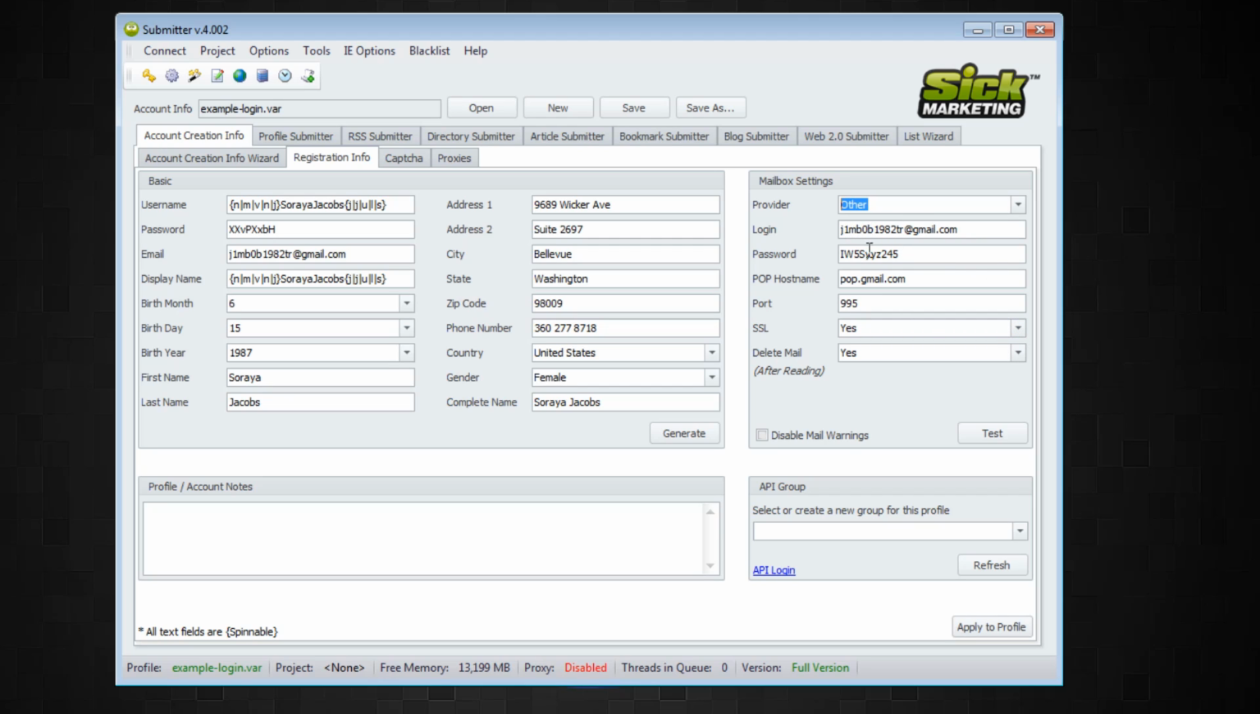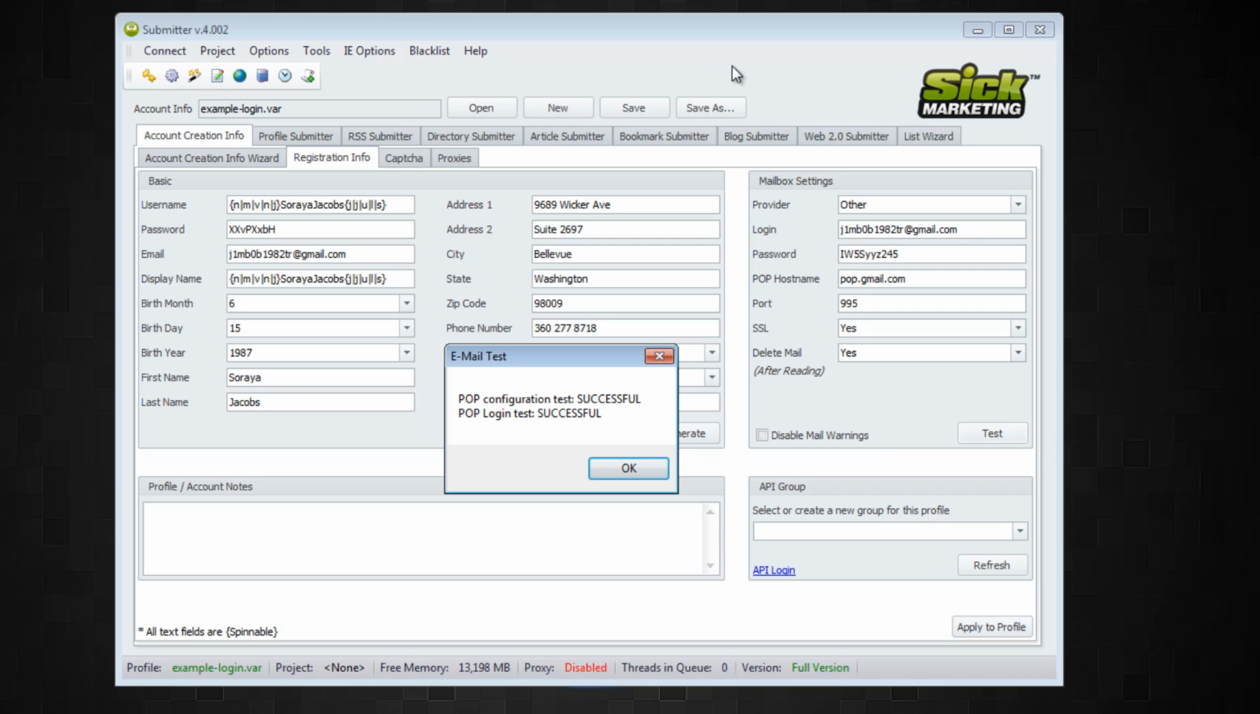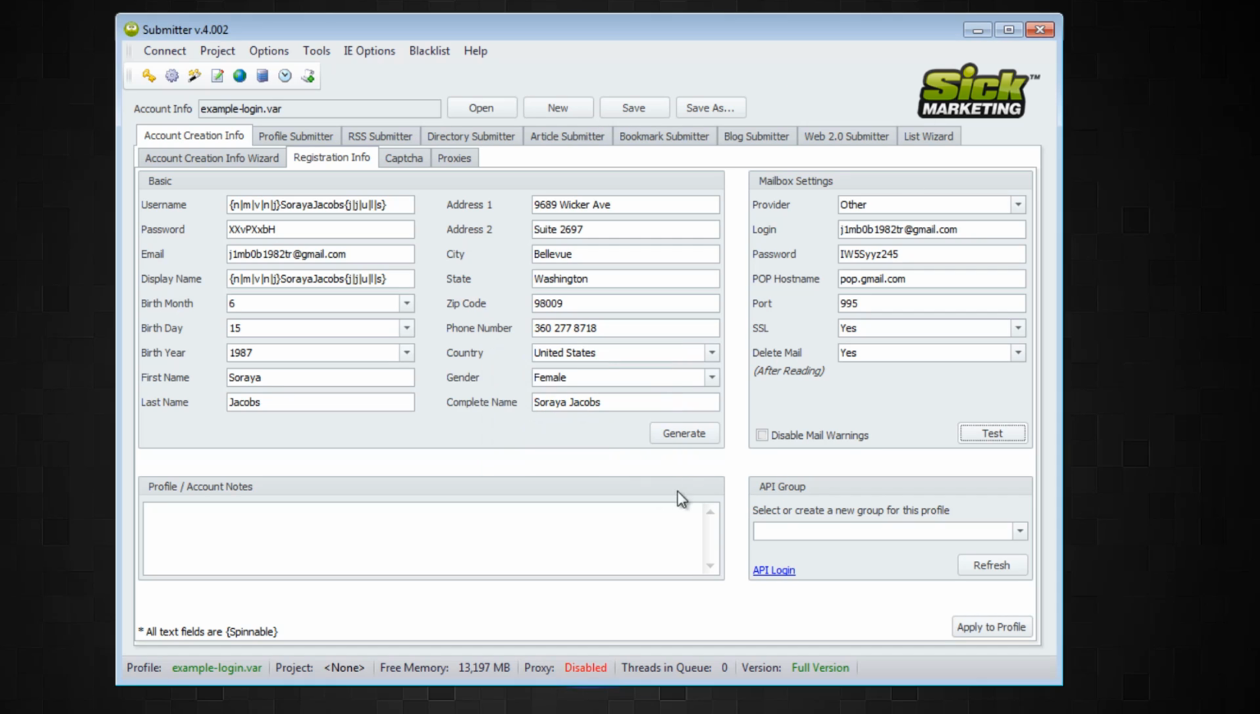But all you do is literally fill in your details. Make sure on your hosting that you have POP enabled or IMAP enabled. It depends on which one you're using, and then just configure the account and run the test. Now the submitter will actually run the test for you and tell you whether or not it can log in successfully. It also has a link to APIs, so you can use different APIs for your SIG submitting. There's a various amount of them on the forum.